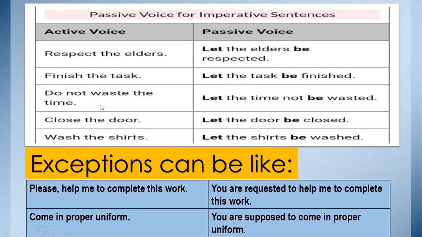Do not waste the time. Let the time not be wasted. Now this is a little typical one because it has a "do not", and "do not" changes to "not be", okay? So you have to make sure you can do this. Close the door.